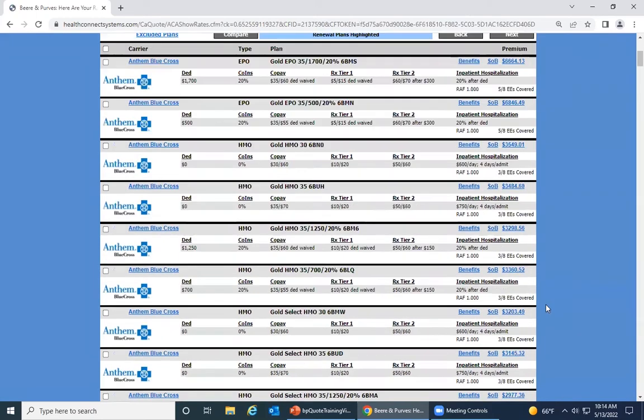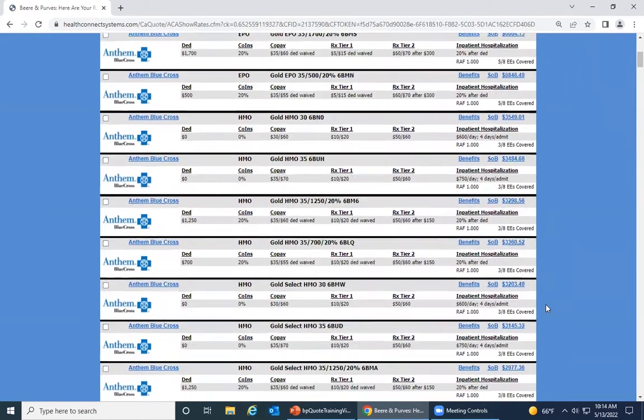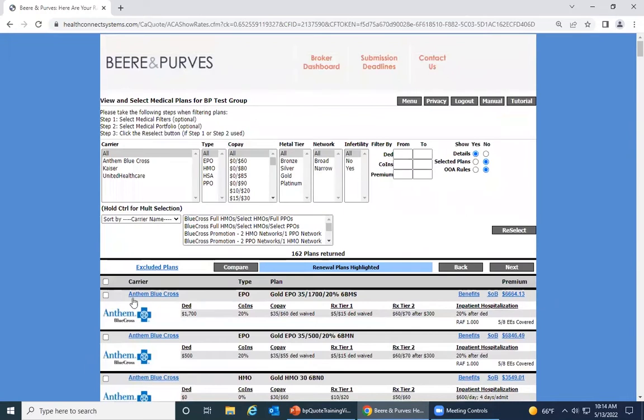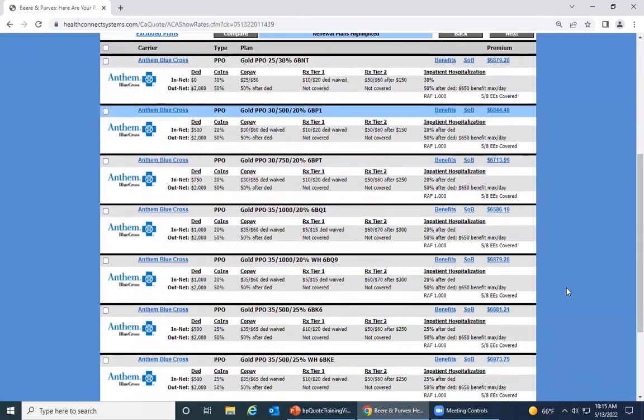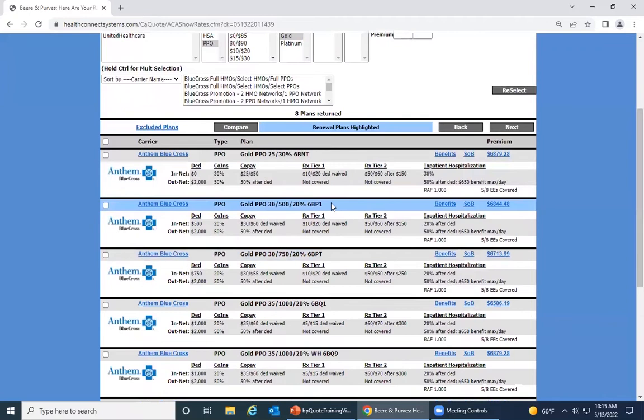It'll show you all available plans with all the carriers you selected, which can take a while to go through. So we have these filter tools here. So let's go with Anthem. We're running the PPO plan that they're currently on. It's gold, broad, does not have infertility. We can reselect. And now it's only showing us the gold full PPOs with Anthem.